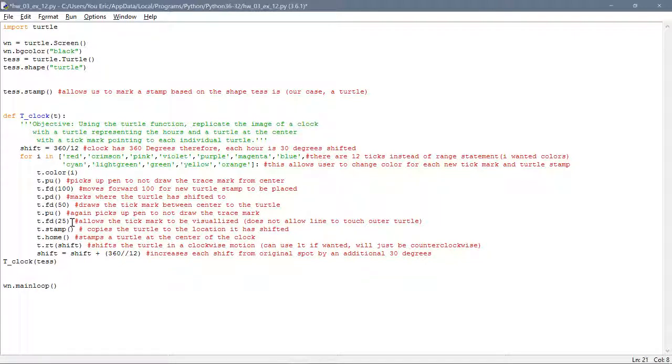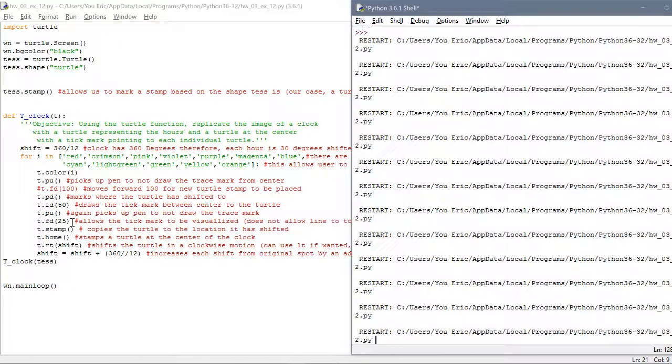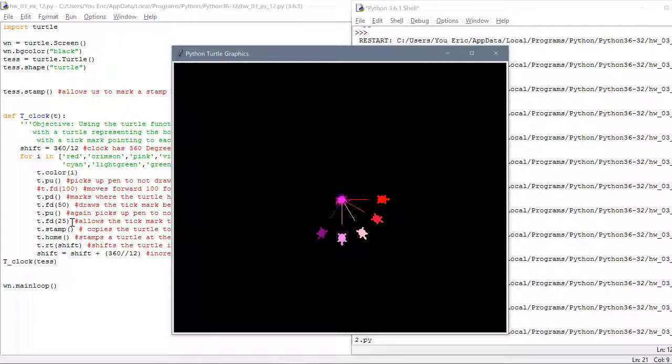We have forward, and you can make this any length you want, but essentially you just want this one to be longer because the forward represents the tick mark, and it's really just the length of the tick mark. So if we were to comment out this forward 100, we would see that our clock is much smaller, and that there is no space between the center turtle and the tick mark. It's connected.